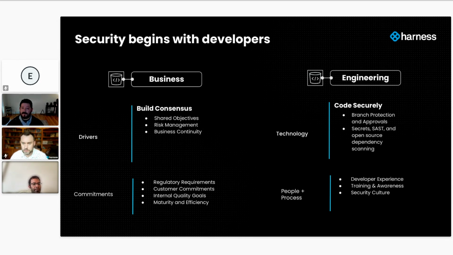Once I've got some consensus around the mission, I also want to understand what some of the existing commitments or drivers might be. So we know what the current state is. What is the target state?